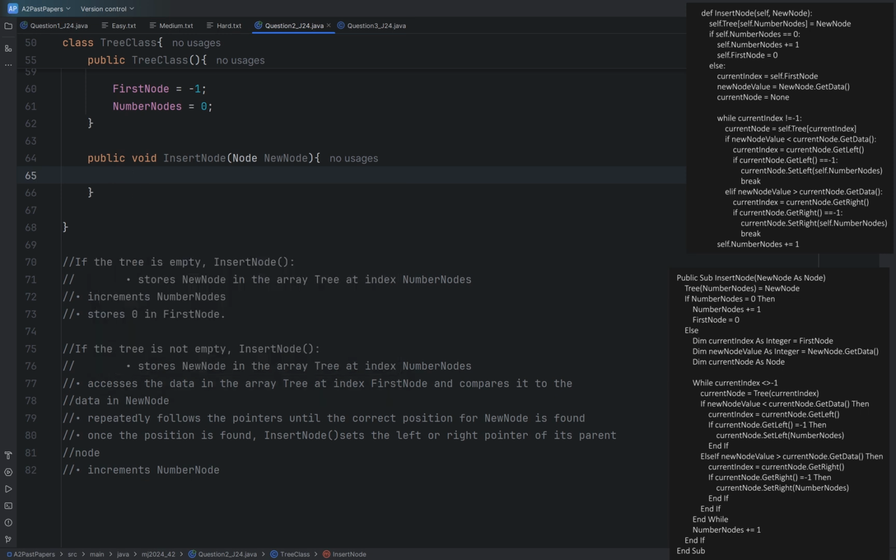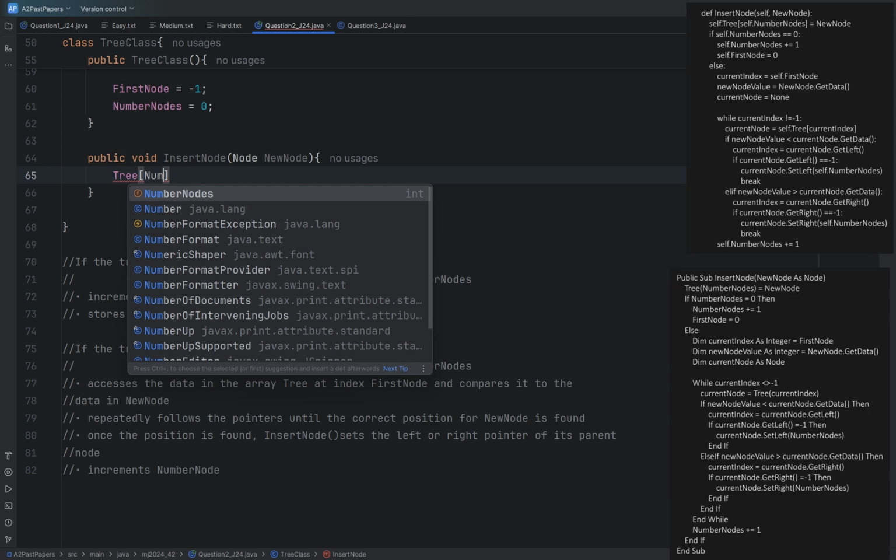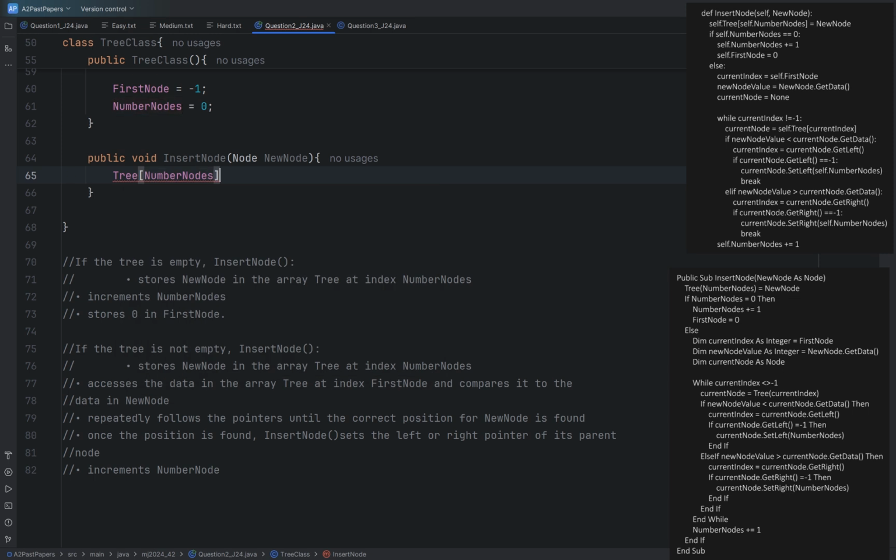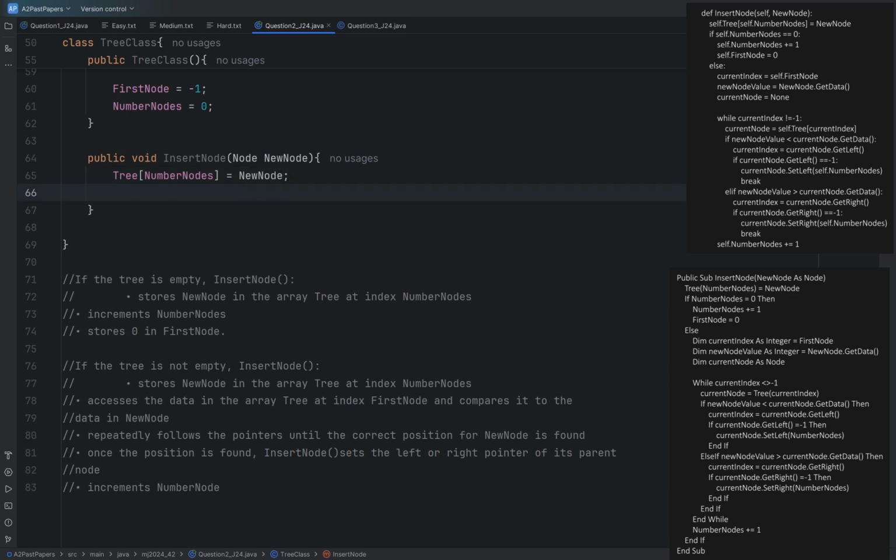We want to go, so tree is the actual, okay, wait, not that one. Tree is the actual list of all nodes, the array of all nodes. And then we store that at the index number nodes. And I guess at the moment, number nodes is just going to be 0. So this is just going to store the first node at the moment. That's going to be new node. Then I think we don't want to increment number nodes yet.